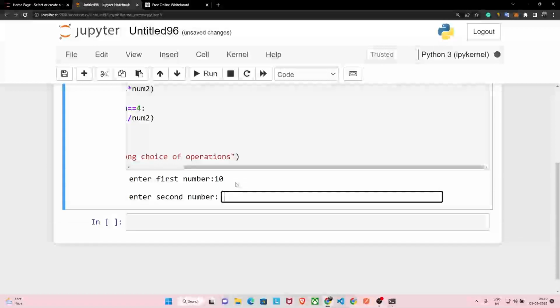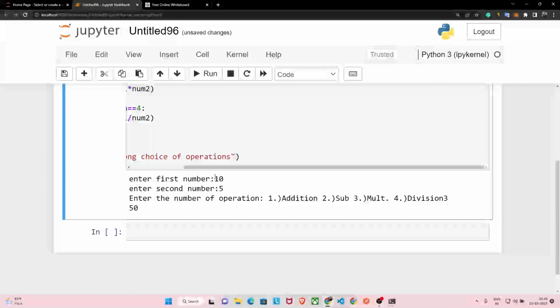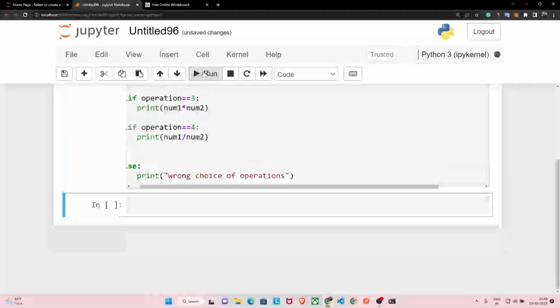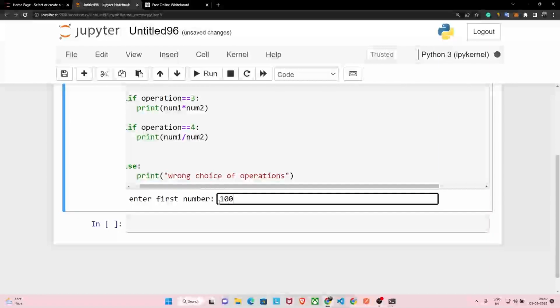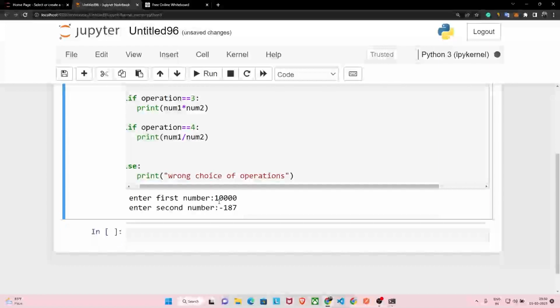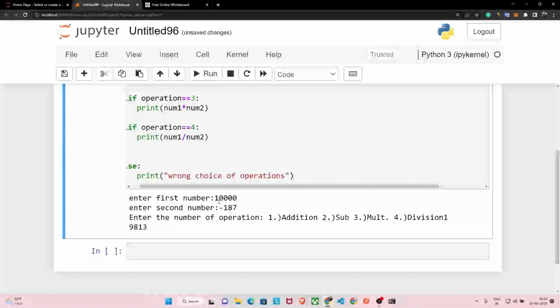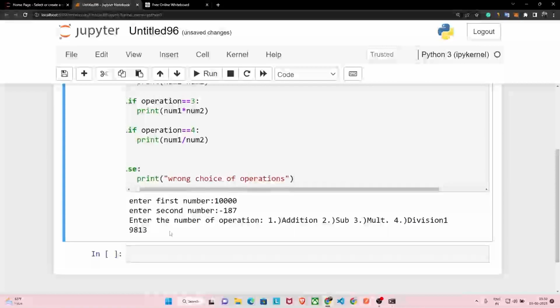Okay, now our calculator looks good. 10, 5, let's say I want to multiply them. I'll just say 3. So it multiplied them, 10 into 5, 50. So I'll run it again. Let's say 100 and 187, and let's say I want to add them. So it will be 287. Our calculator is working fine. It's even solving the minus and plus. It's handling the cases as well, right? So our calculator is working fine.